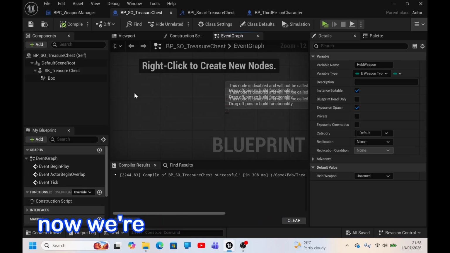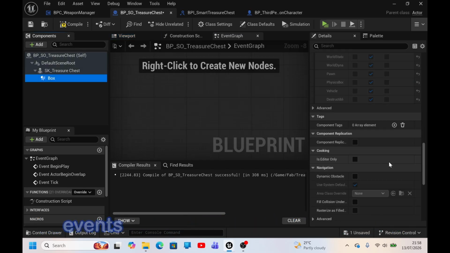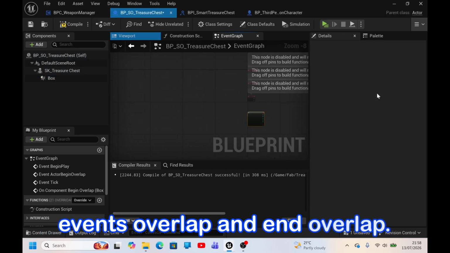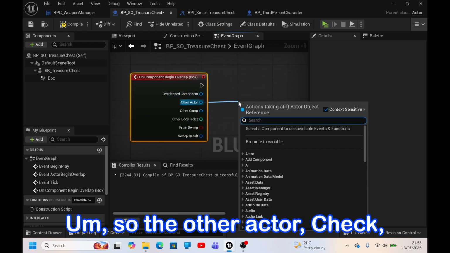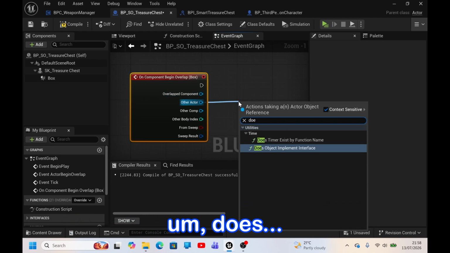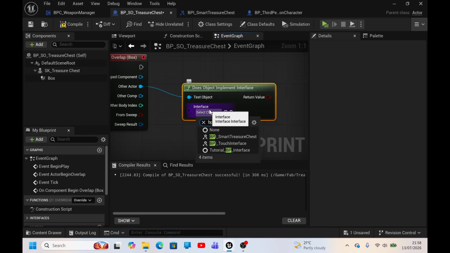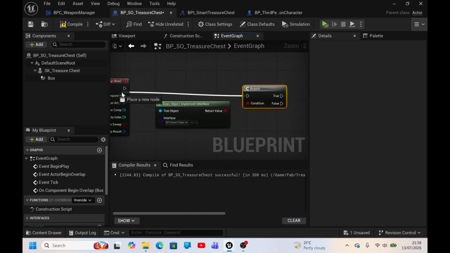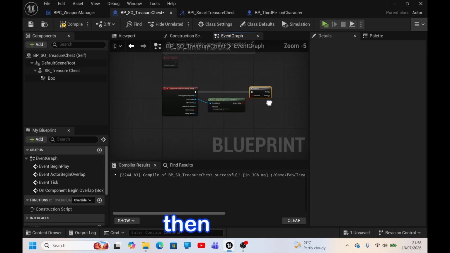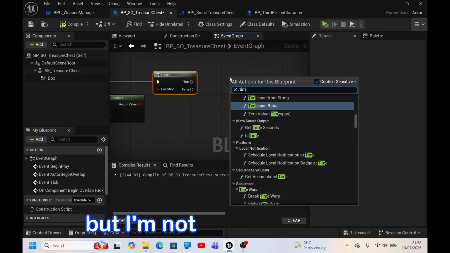Now we're going to do two things. Check two events, overlap and end overlap. That's what I want. Yep, sorry. So the other actor, check if it does object implement my BPI smart treasure chest. If it does, then we will, and this should be done in widgets, but I'm not going to do that.